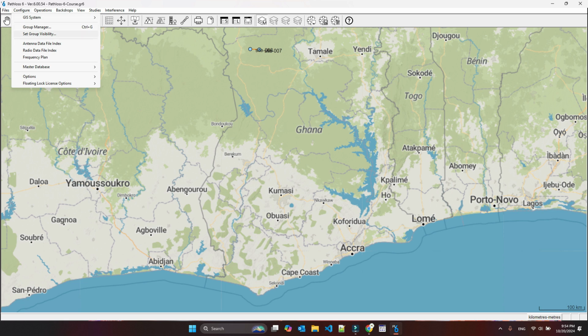So after the GIS, I will now configure these three portions for you: antenna data file index, radio data file index, and frequency plan. Because when we configure the GIS, it means we can now bring the path profiles of these links. But we don't need the path profile only. We need the antenna information, we need the equipment information, we have to put a frequency. So to start working on a whole network, we need to add these three things as well.